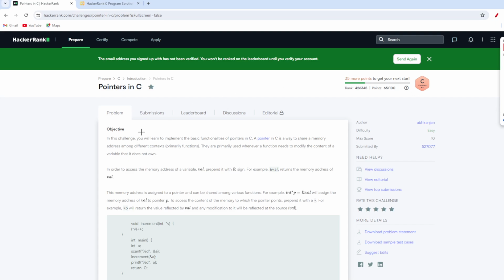Over here, in this particular problem, let's start with the objective. This challenge is made to make you understand what pointers are in C and what the use case of a pointer is inside the C programming language. So let's start with the definition of a pointer. A pointer in C is a way to store a memory address among different contexts, primarily functions. They are used whenever a function needs to modify the content of a variable that it does not own.